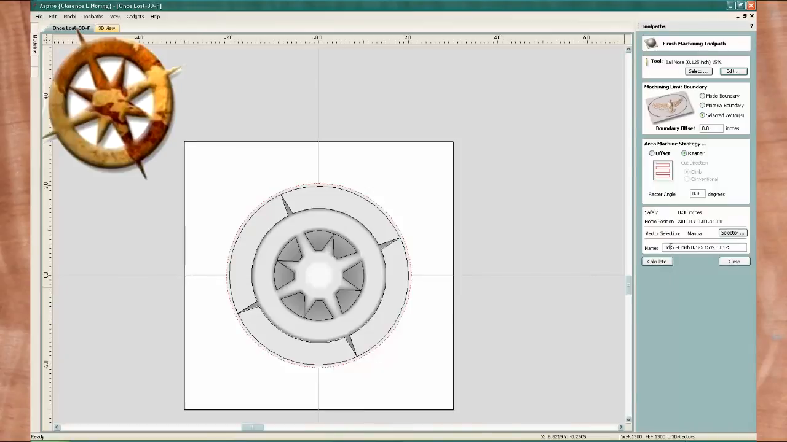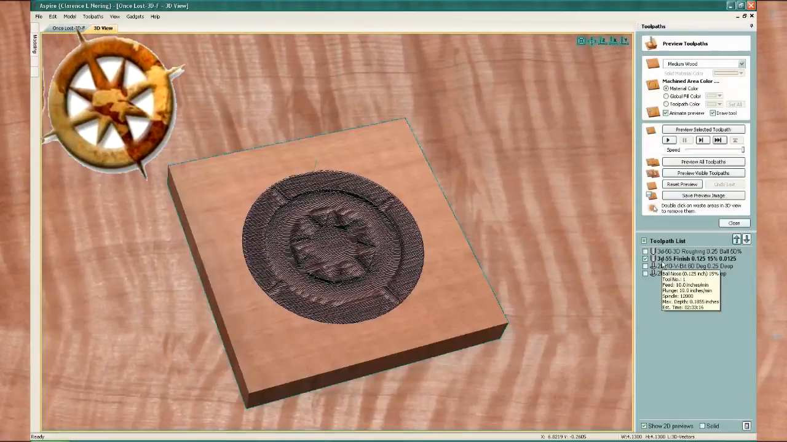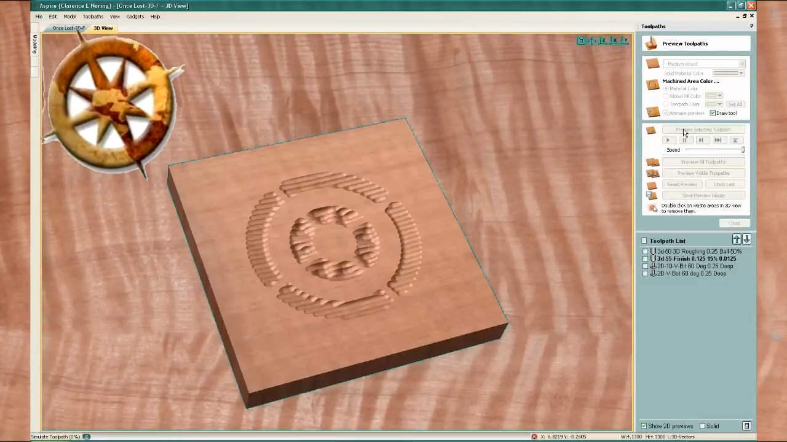Here you see the 3D telling you which it is. 55 is the order, finish, 0.125, 50% overlap, and a 0.0125 calculated. Here you see the projected toolpath, and in the preview you notice that I have lined the bit only to travel in the X direction, assuming that that's the direction of the wood grain.